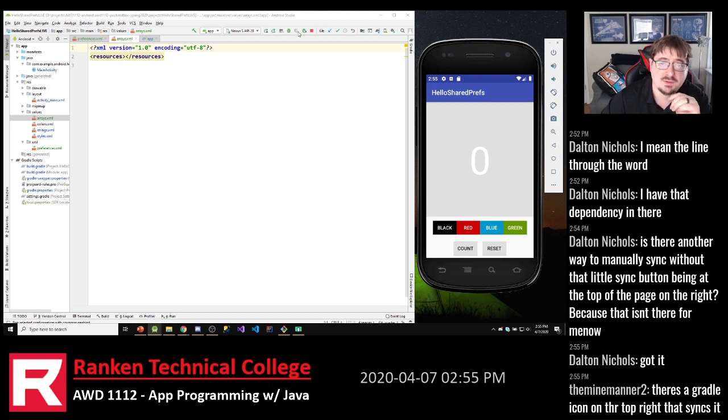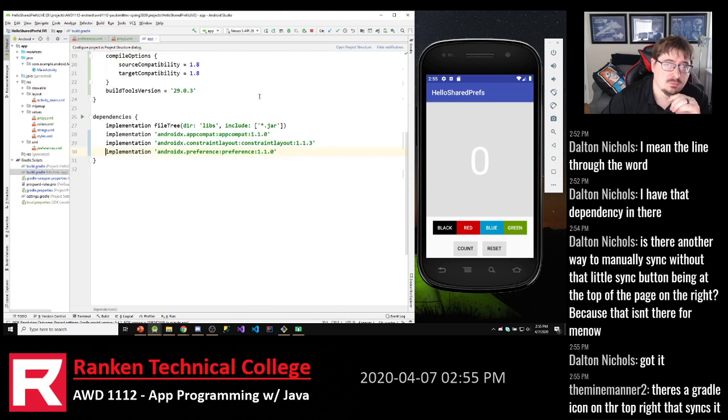Gradle that syncs it. That seems familiar, but I forget where it is. Ah, there it is. Yeah, it's the one that looks like an elephant.